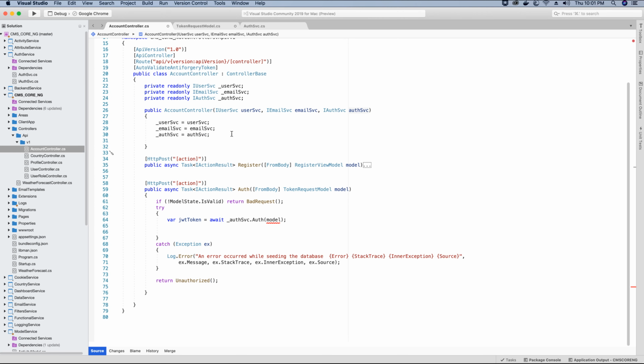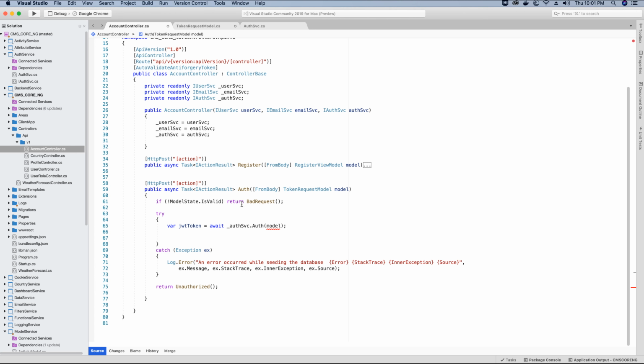So the next step is to instantiate another object which is of type auth service. So we would need an instance of our auth service or authentication service that we have created. So we'll go ahead and instantiate using dependency injection. And here inside the method, first thing we will try to validate if this token request model is valid. And if it's not, then we return a bad request as the HTTP response.